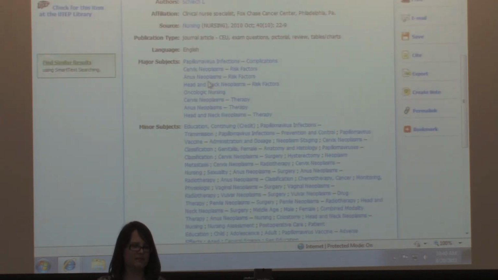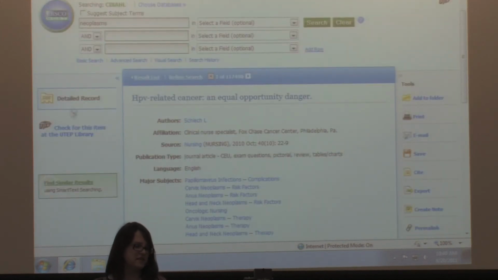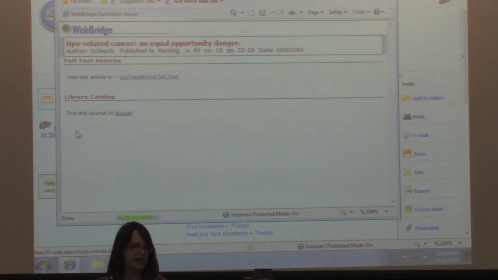And again, we were talking about major subjects, minor subjects. But if I was interested in this article, I can go over here where it says check for this item at the UTEP library. And then it takes me to a web bridge page. And that was when we were talking about the buttons next to UTEP resources and PubMed. This is something similar. I can view this full text in the journals by author that we have. If we have it full text in another database, the web bridge is a bridge from one database to the other if we don't have it in that one.